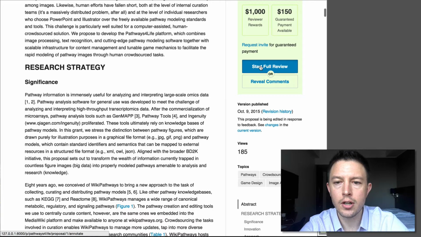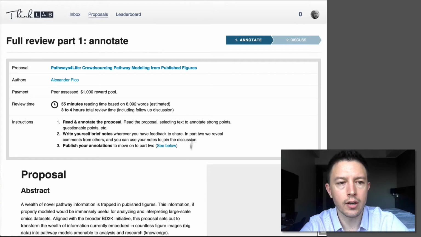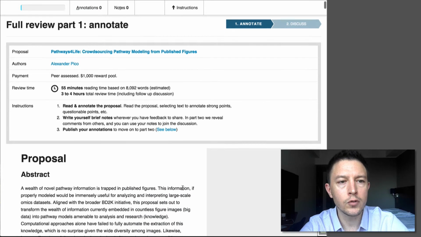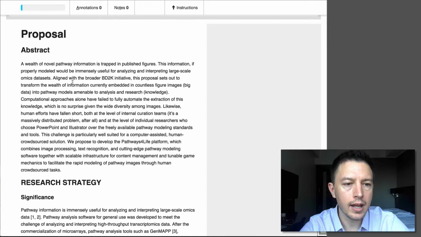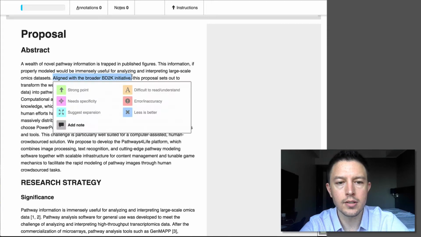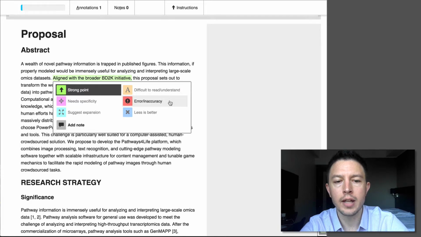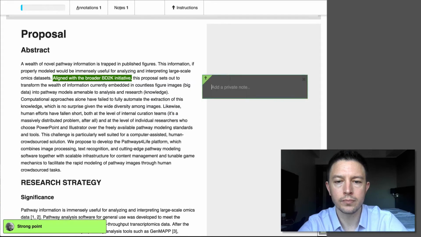So we're going to go ahead and start a full review as a new user here. So this is full review part 1, and here we're expecting reviewers to read through the proposal and select text to add annotations. So here we have strong point, and I'm going to go ahead and click that, but we also have need specificity, suggest expansion, difficult to read or understand, error or inaccuracy, and less is better. And we can also add a note.